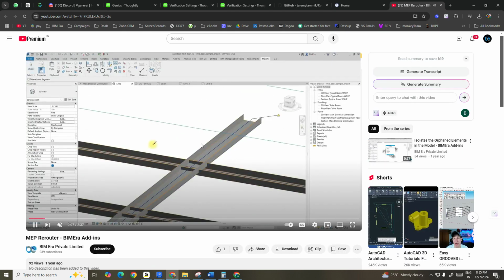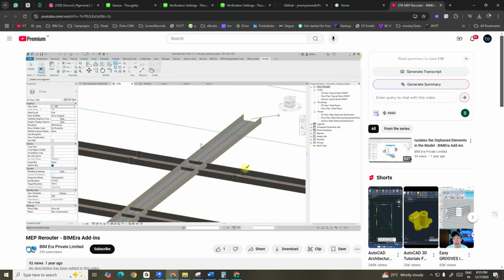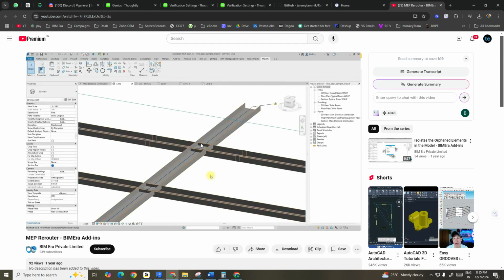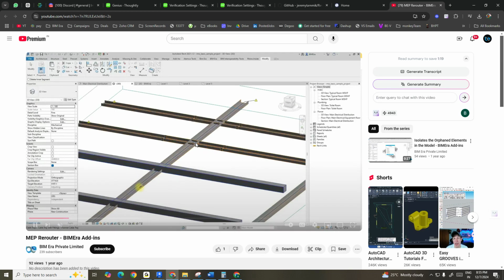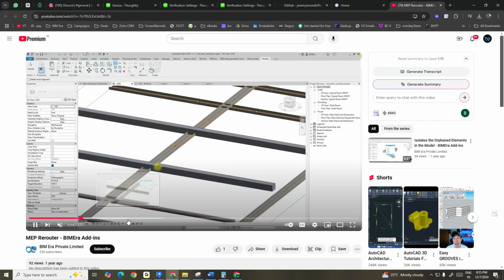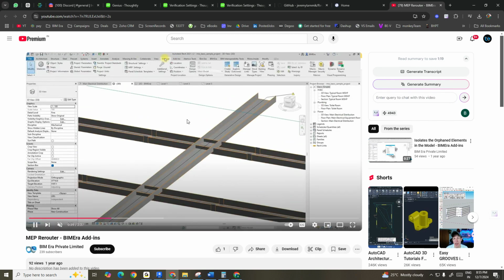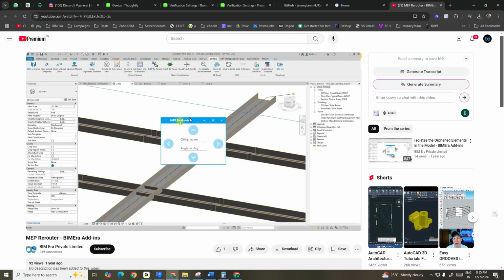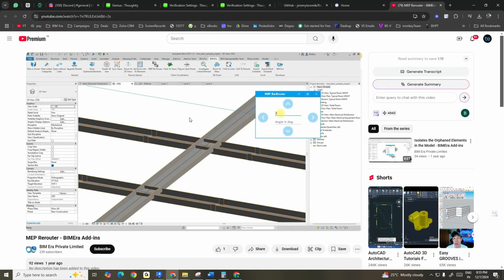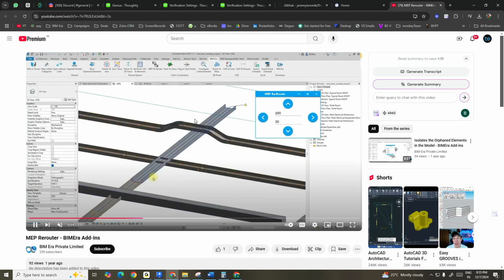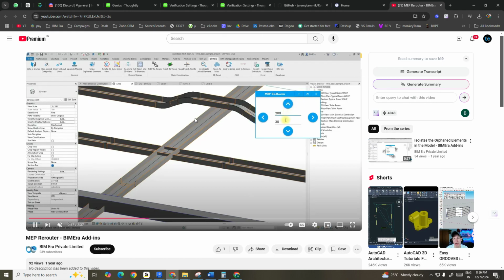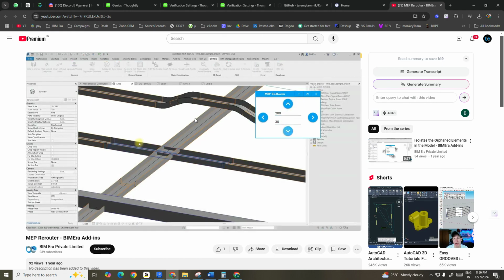You've seen this before. Wherever there are clashes, and this is an older one, this is very long back. After that, we have added more features to the same add-in. Let me show you after splitting. Go to the Bimero MEP rerouter, and I just pick 30 up. That's it. So now, if I want to go down, simple.